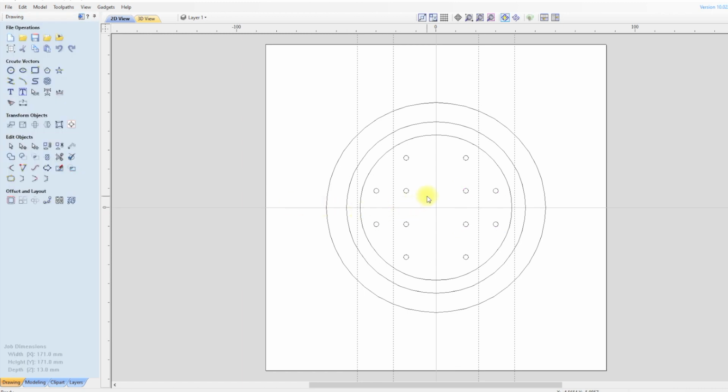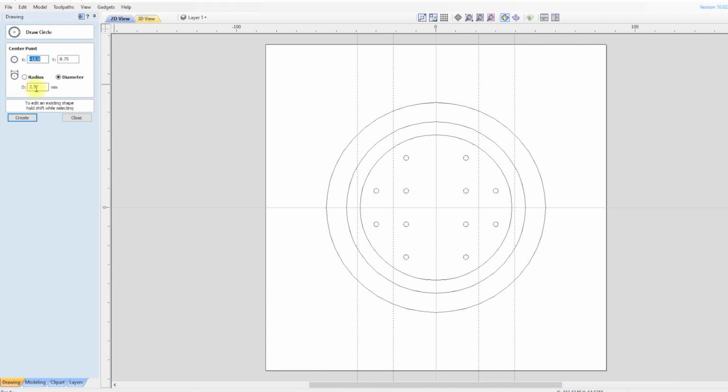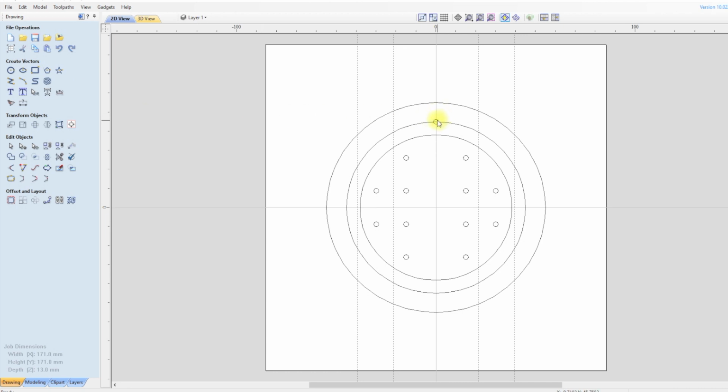There's one more set of circles to add. So to do this, click back to the Draw Circle, which should still be set at 2.5mm. And for X, input 0, and for Y, input 45mm. Then click Create and you should now see a circle added to the top of the 90mm diameter vector that we drew earlier. Click on Close and select this new circle. And then press Shift and click on the 90mm circle vector to highlight both circles.